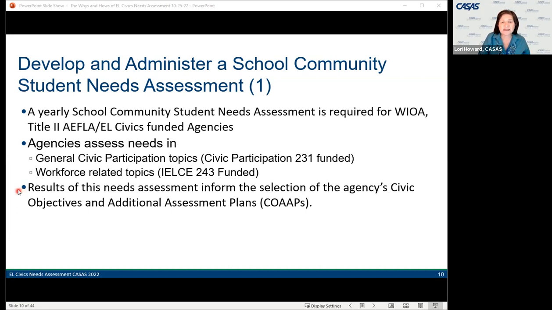The results of this needs assessment inform the selection of the COAPs. So you must do the needs assessment before you select your COAPs. We usually suggest that you do it in the spring. When agencies were working in the summer, agencies would do the needs assessment in the spring, have an idea of what they were going to select, work on instructional materials during the summer, and then be ready for the fall. You can do it any time of year as long as it informs your selection of COAPs, civic objectives, and additional assessment plans.